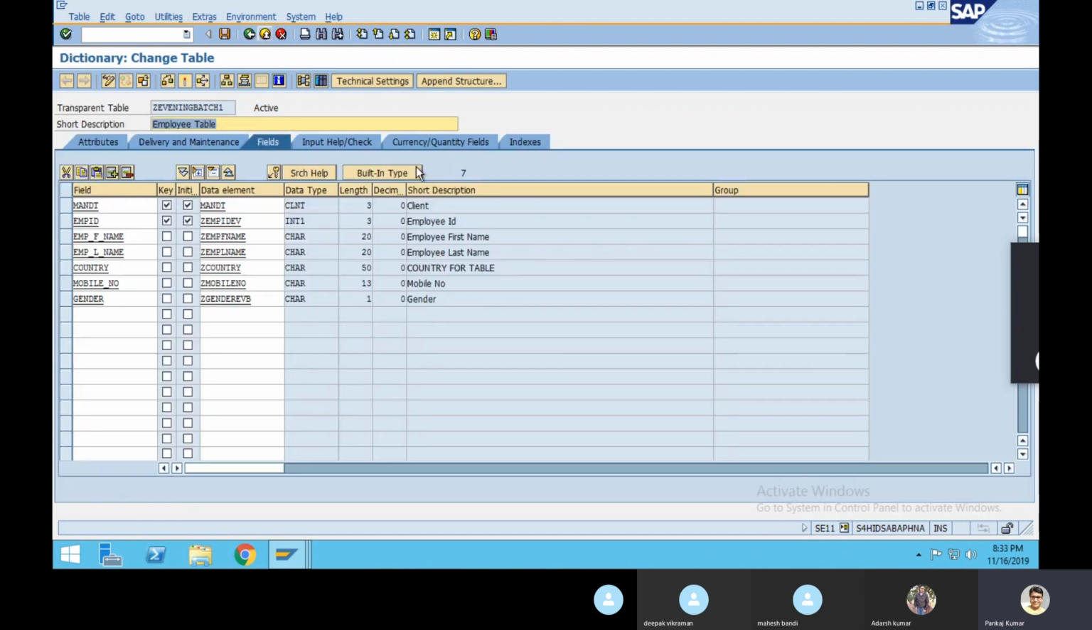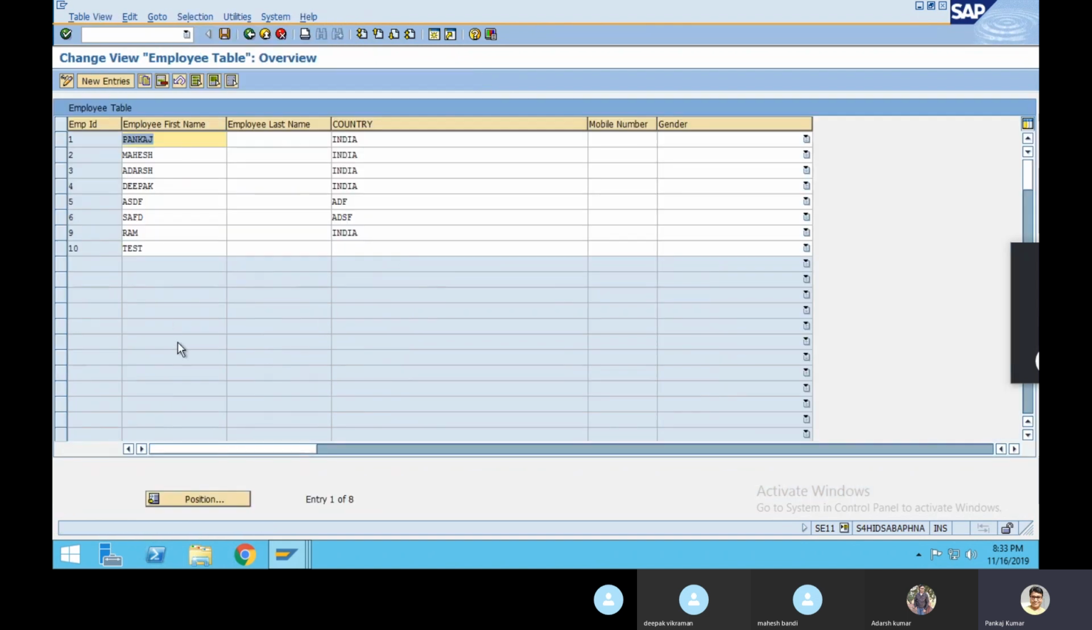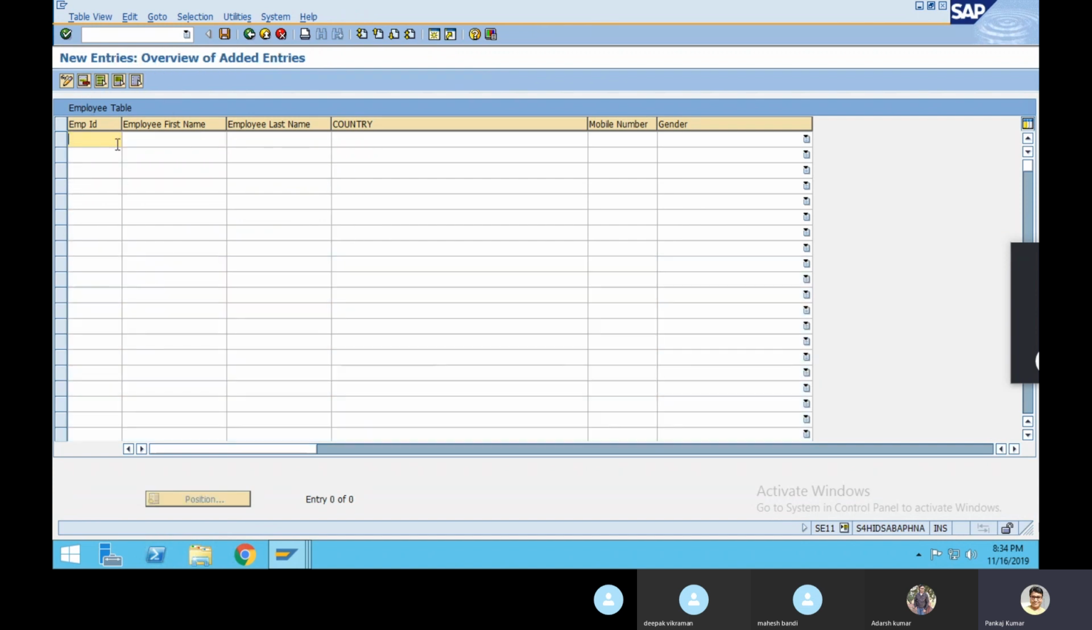Now go to display mode, go to utilities, table contents, and create entries. Now it will not give you an error. See, now it's coming beautifully. Click on new entry, and you can create an employee ID. You can give whatever employee ID you like. Just 11 I'm going to give over here, and employee first name, something I'm going to give, the word I already mentioned, Adi Raj.